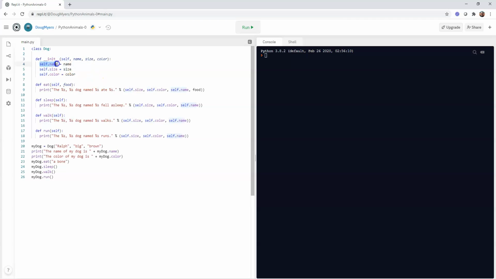We can assign an attribute by simply referring to the object, again self refers to the object, followed by a dot, and then the name of the attribute that we want to set, and then we set it to the parameter name that we pass in. And that way, this dog gets whatever name we specify. And then same thing, size and color.